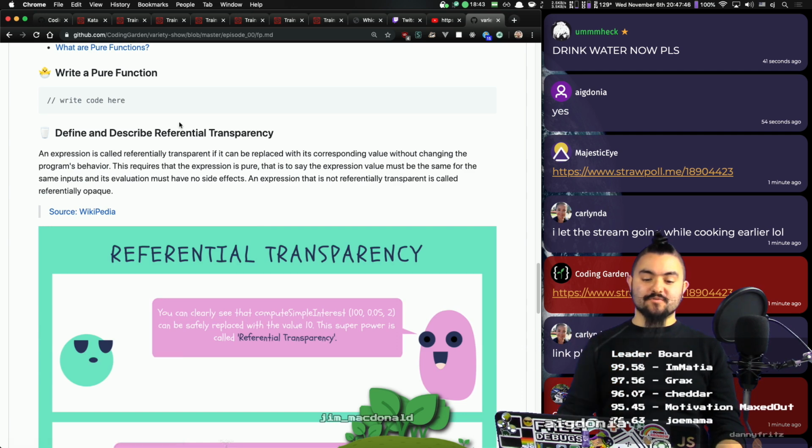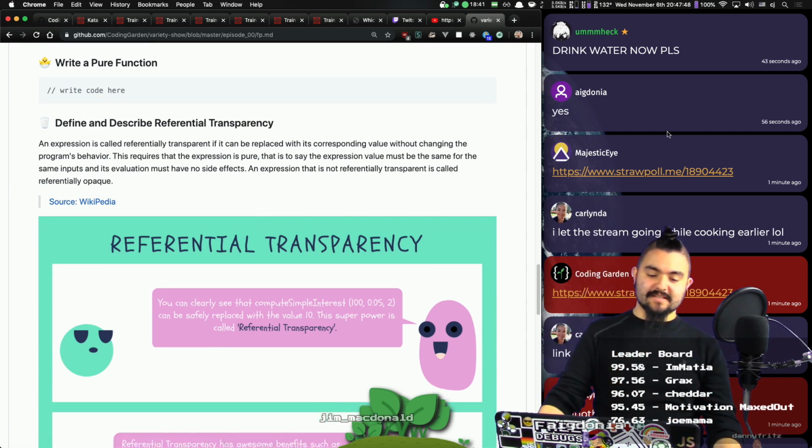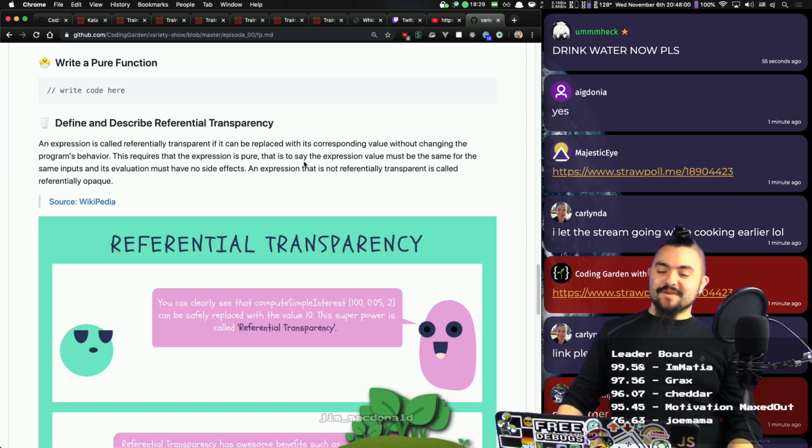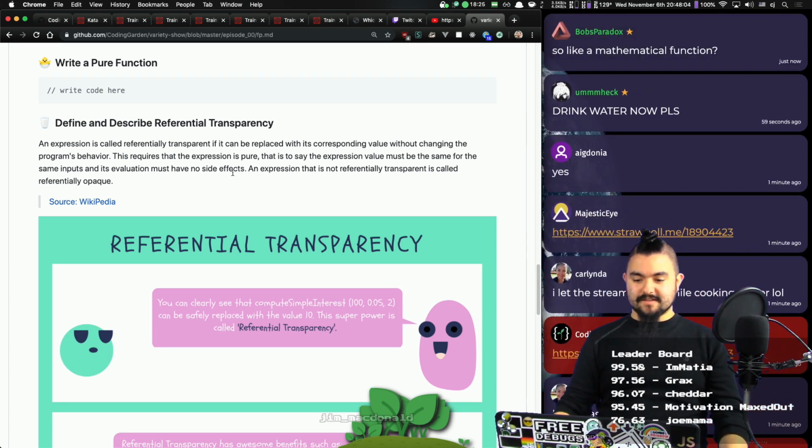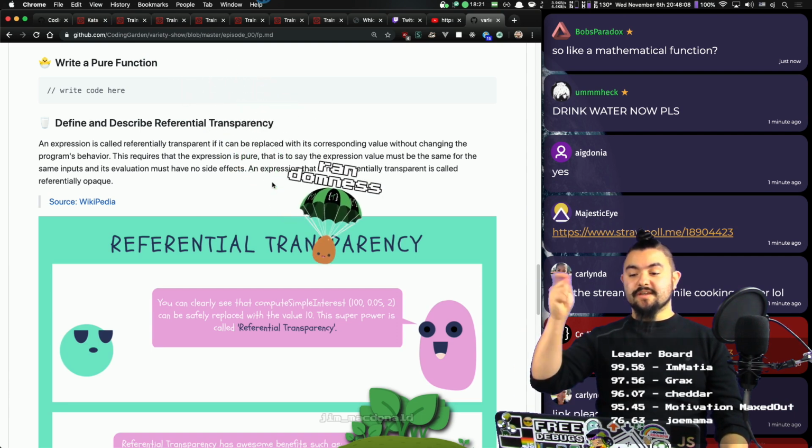The other thing is referential transparency. So let's talk about what this is. An expression is called referentially transparent if it can be replaced with its corresponding value without changing the program's behavior. This requires that the expression is pure. That is to say, the expression value must be the same for the same inputs, and its evaluation must have no side effects. An expression that is not referentially transparent is called referentially opaque.